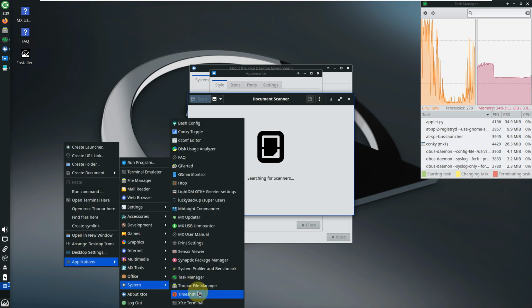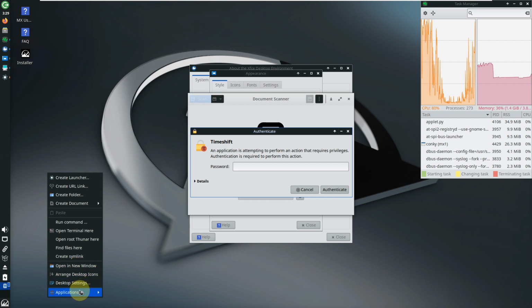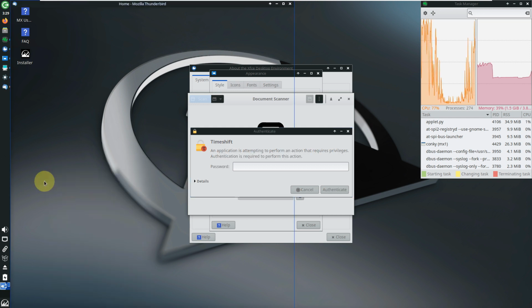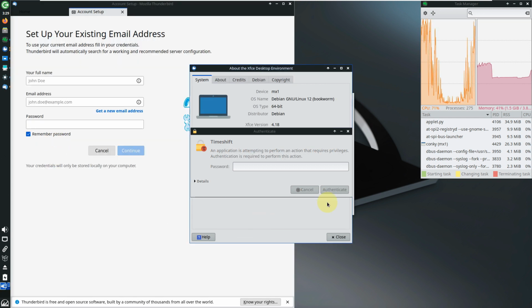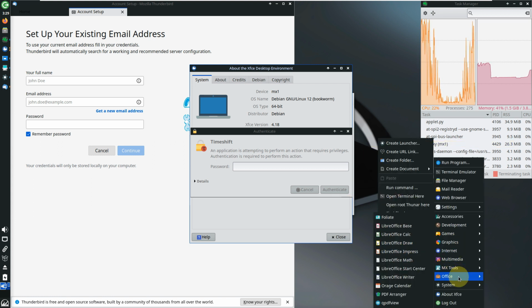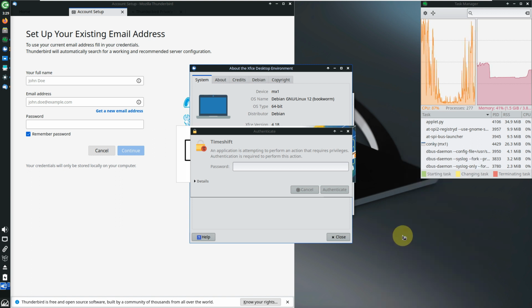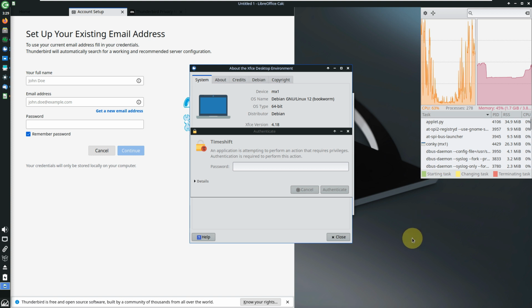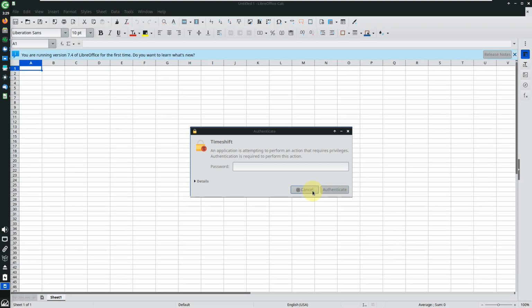Under the system, Timeshift, about Xfce. It is opening the apps a bit faster, not instantly, but okay. Keep an eye on the CPU and RAM here. I think RAM is almost 1.7 GB and CPU is around 60 to 70%.